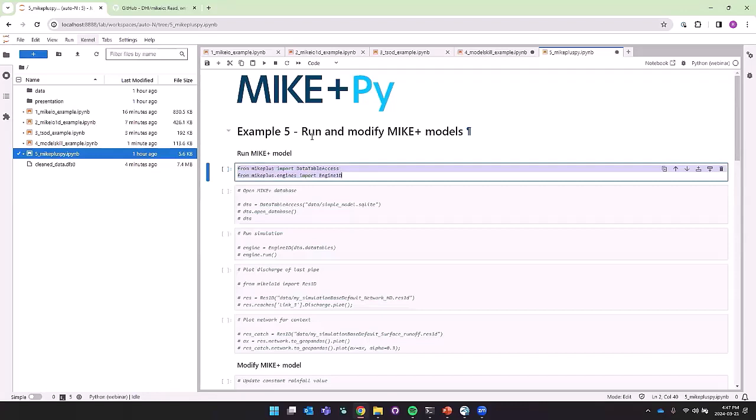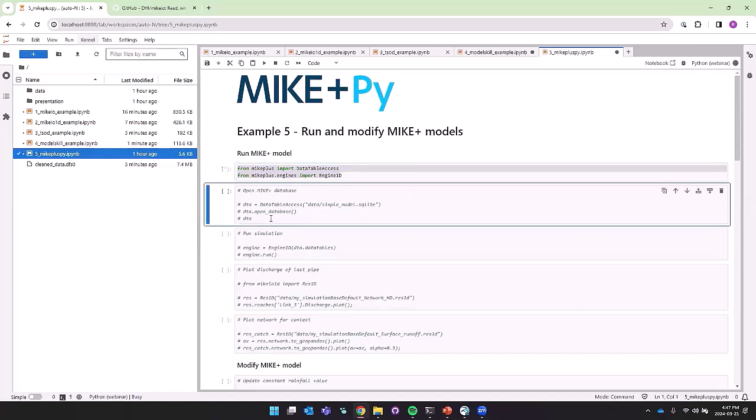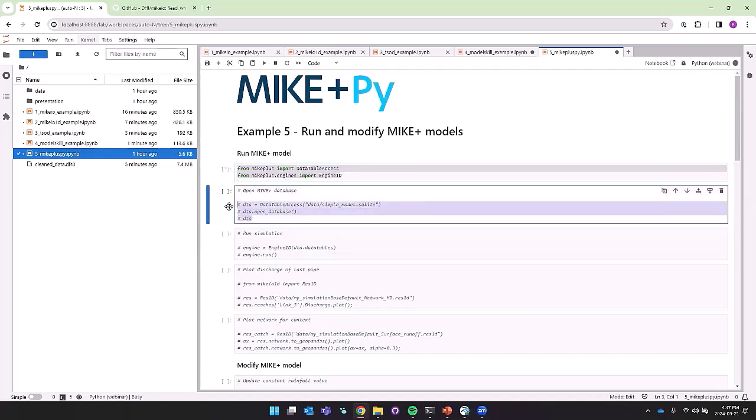So here I show how to run a model. We would import some things. We would open our database using a data table access object.